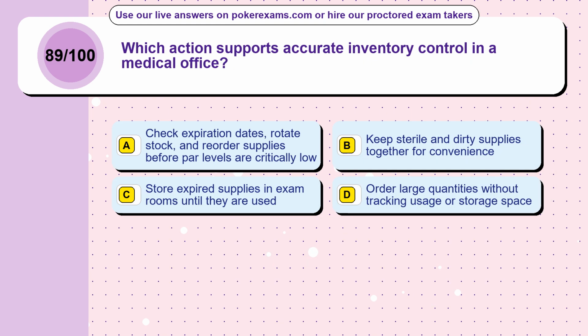Question 89. Which action supports accurate inventory control in a medical office? Option A. Check expiration dates, rotate stock, and reorder supplies before par levels are critically low. Option B. Keep sterile and dirty supplies together for convenience. Option C. Store expired supplies in exam rooms until they are used. Option D. Order large quantities without tracking usage or storage space.